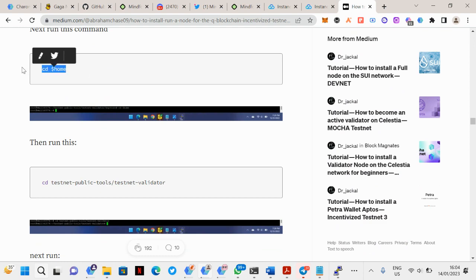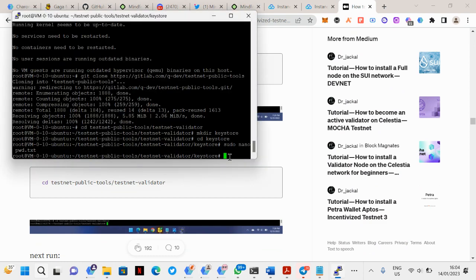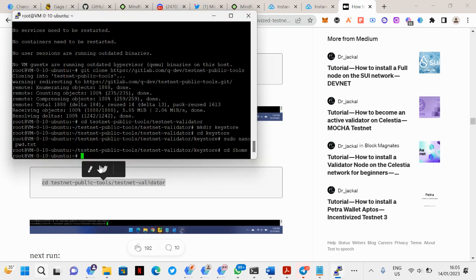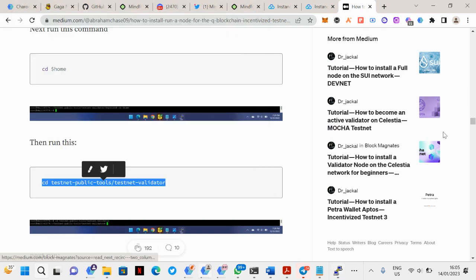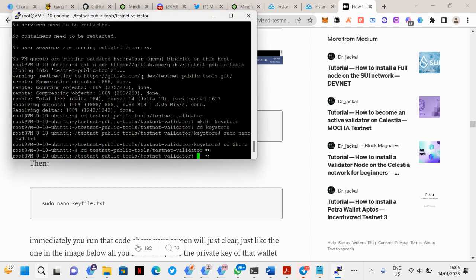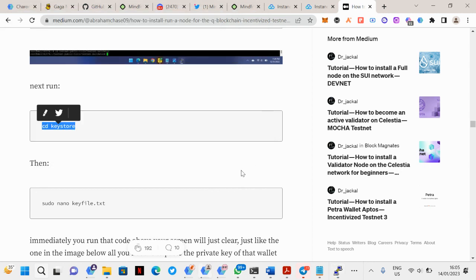Then we change directory to home. Just copy the code and paste. Right click. Remember, right click is to paste. Alright. We now change directory again to testnet public tools. Right click, paste, enter. Okay. We copy another one. We go again to cd keystore. cd keystore. You enter. You come back.